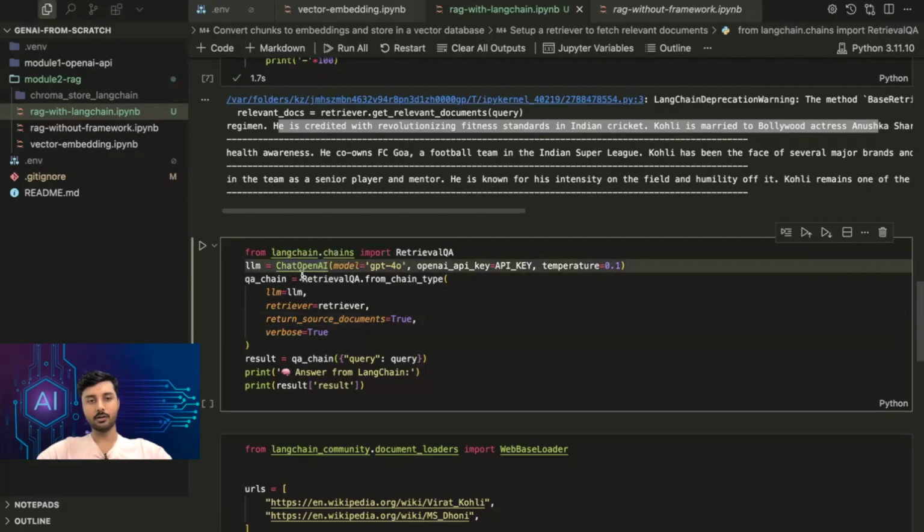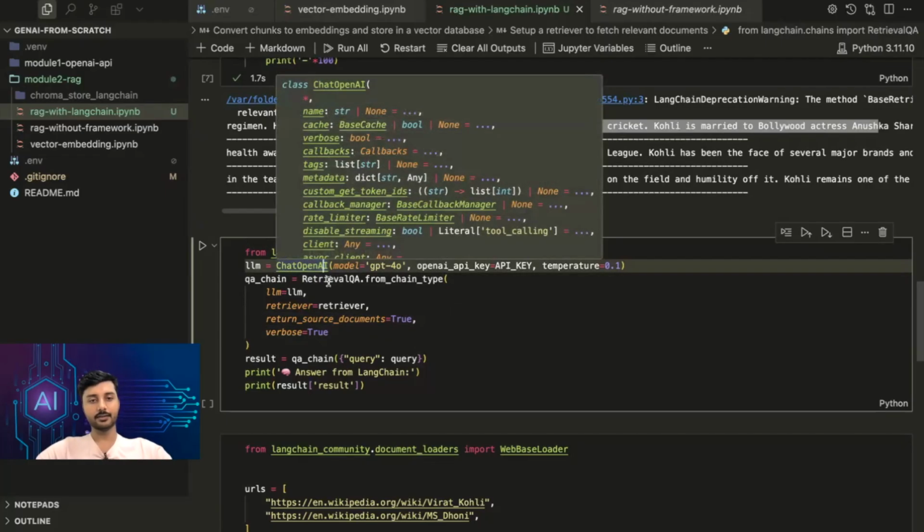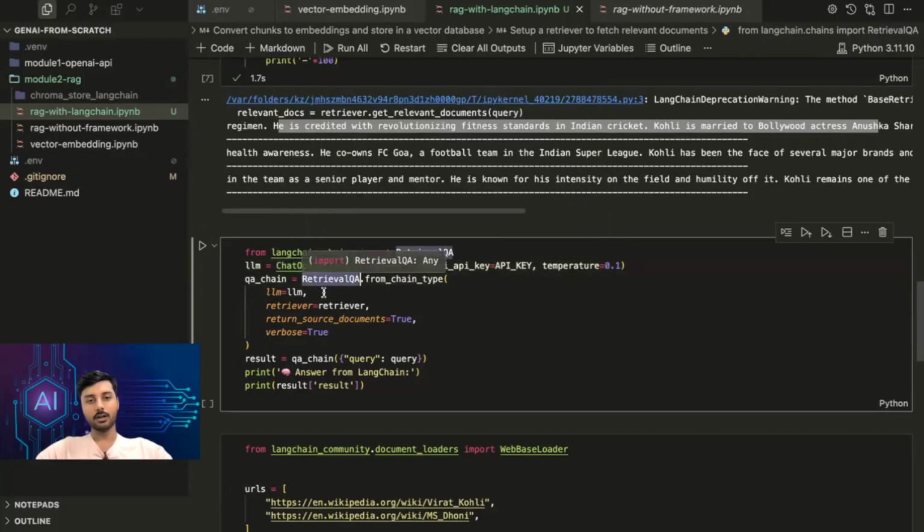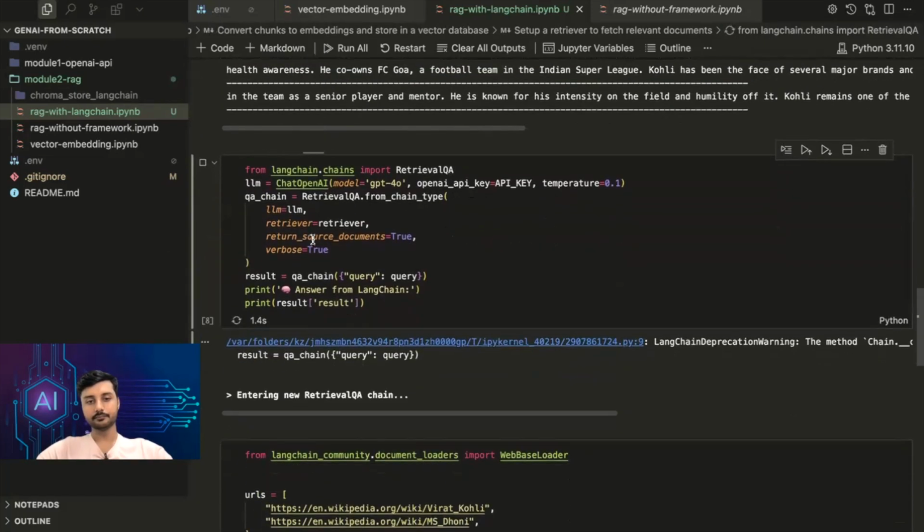You can just create a chat model by calling the ChatOpenAI class constructor, and then I just need to call RetrievalQA.from_chain_type, where I will pass the LLM, I'll pass the retriever, and I will set some flags. Then I will just call the QA chain with a query, and that's it. It will give me the output, like you can see here.